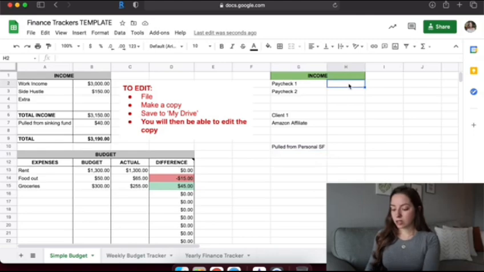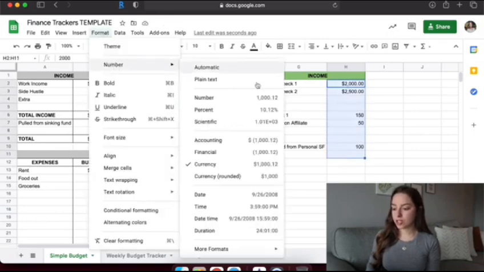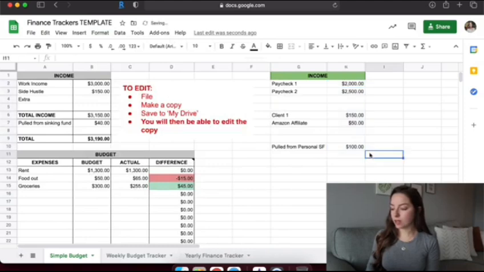So let's fill this in a little bit. So let's say, again, paycheck 1 is 2,000, paycheck 2 is 2,500. From client 1, you made 150. From Amazon affiliates, you made 50. And then from your personal sinking fund, you pulled 100. So first of all, we can just go select all of this and change it to currency. That'll fix that. And let's call these different things.